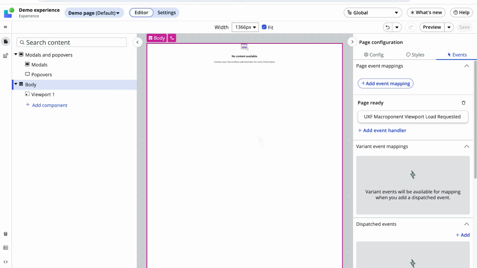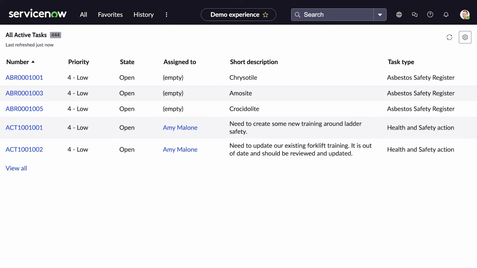To test your viewport component and subpage, expand the preview options and select Open URL Path. The preview opens in a new browser tab. When done, close that tab.